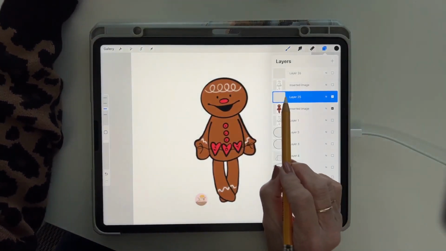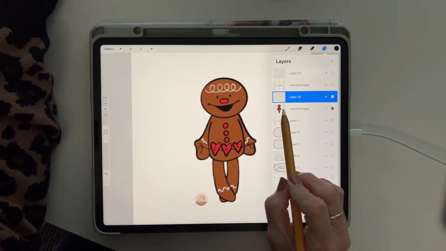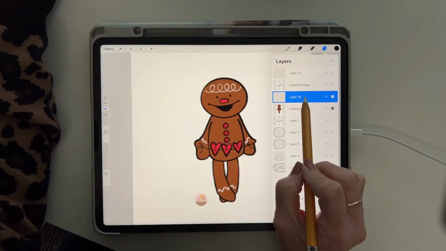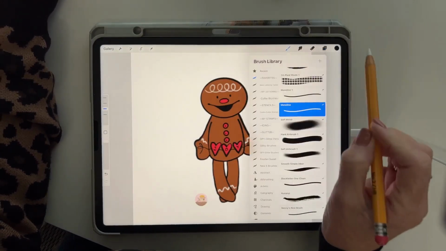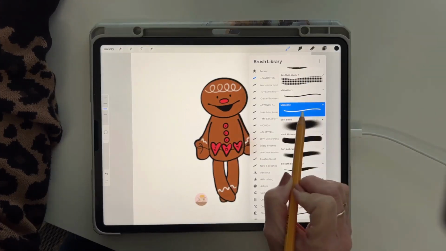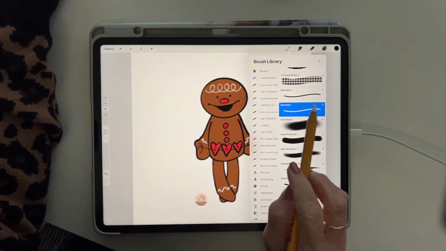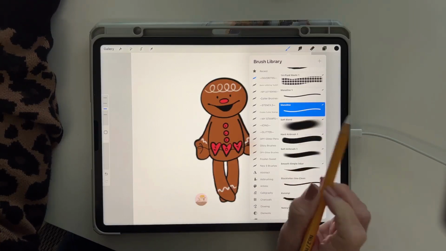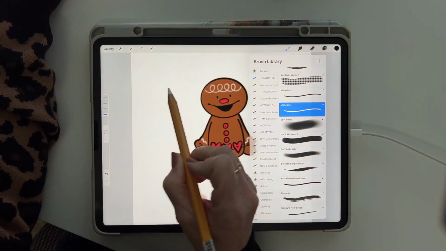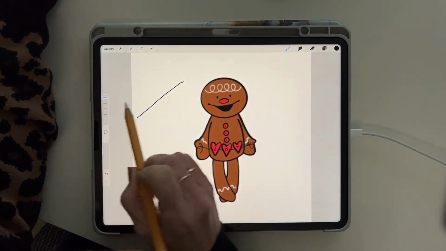So again, I'm going to be drawing on the blank layer, not on this layer with the image. I want the one above it that's blank to be blue, so I tap on it. I'm also going to be using my monoline brush. Here's the brush options. I tap monoline. Monoline does come with the Procreate app. It does come with a set of really good brushes. Now over here, I can adjust the size of my brush.